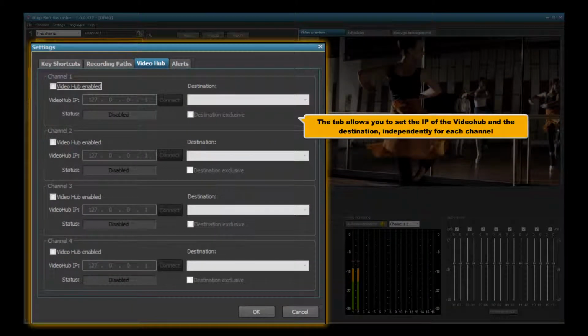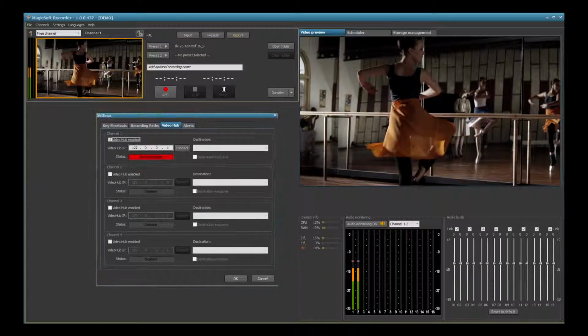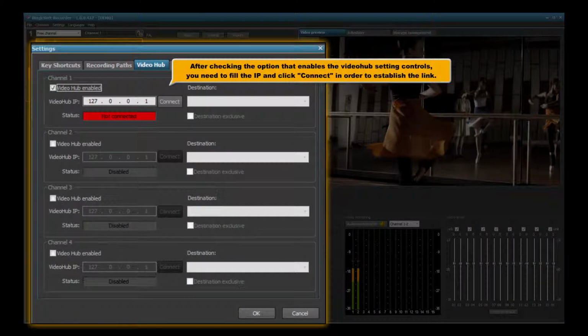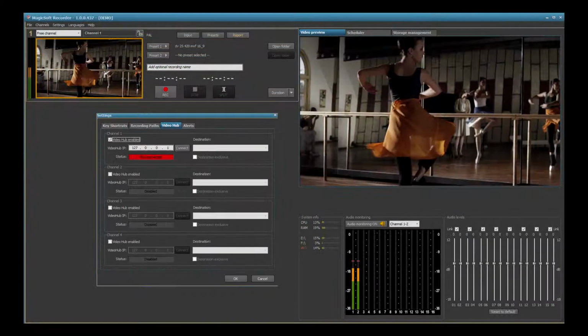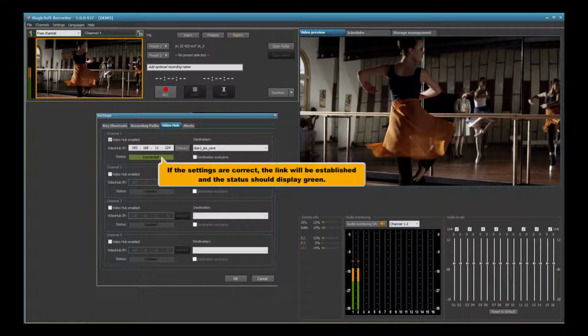The tab allows you to set the IP of the video hub and the destination independently for each channel. After checking the option that enables the video hub setting controls, you need to fill the IP and click Connect in order to establish the link. If the settings are correct, the link will be established and the status should display green.